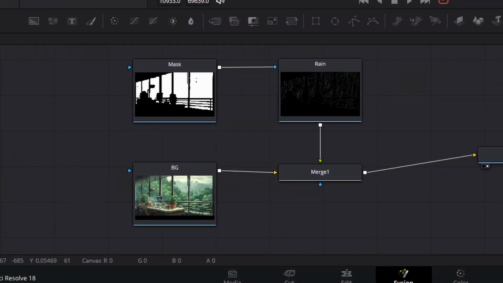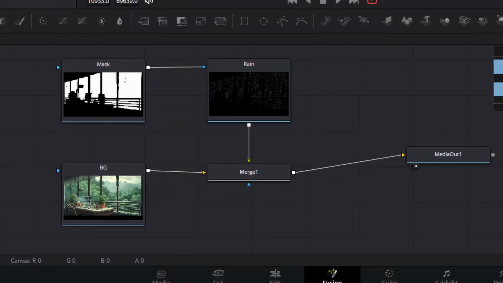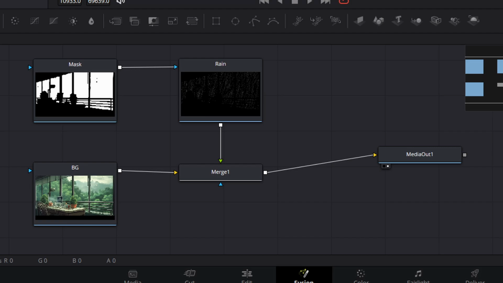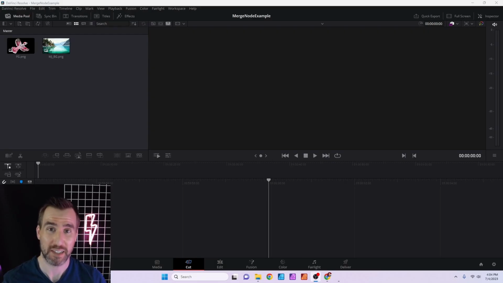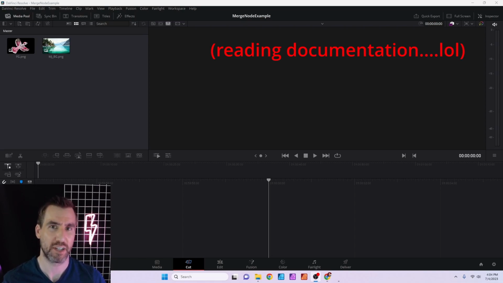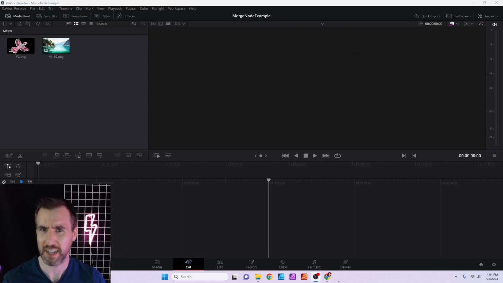Recently I was working on a project and I had a complicated node tree, and in the middle was a merge node, and the output just wasn't what I was expecting. So I wanted to share my findings with you today. This is all stuff that's documented, but you should make sure you're aware of it because I don't see a lot of people talk about it. So let's look into it.